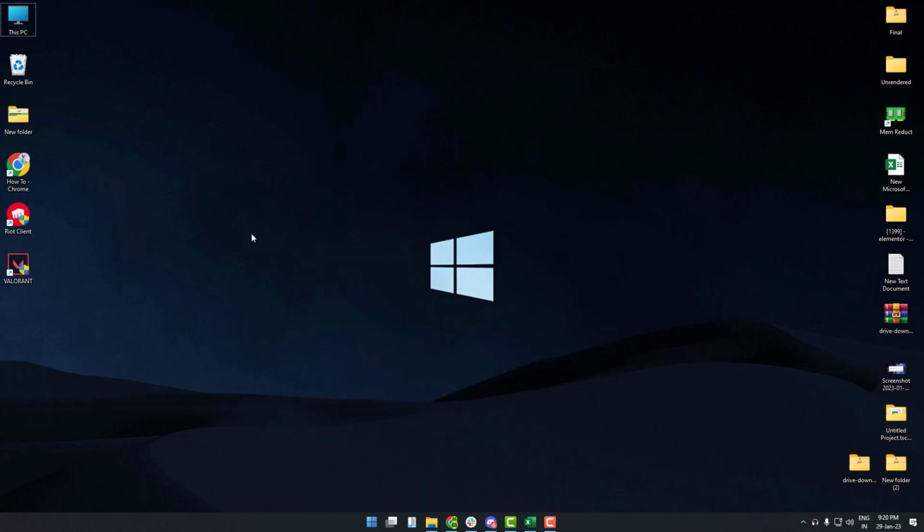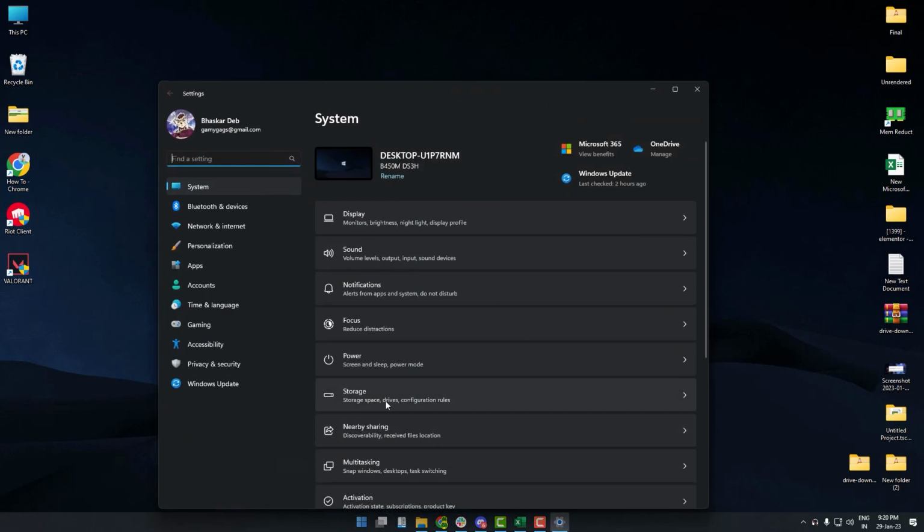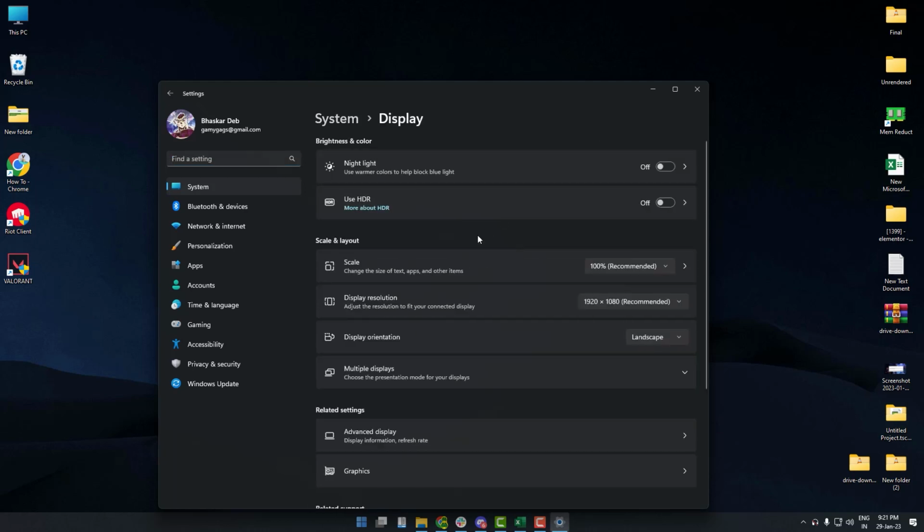Now after the restart, if you are still having the issue, simply go to your start menu and right click on it. Then go to settings. Now over there you will find display panel. Simply go inside it. And over here you will find a brightness column. So simply increase that to full or try using the night light.